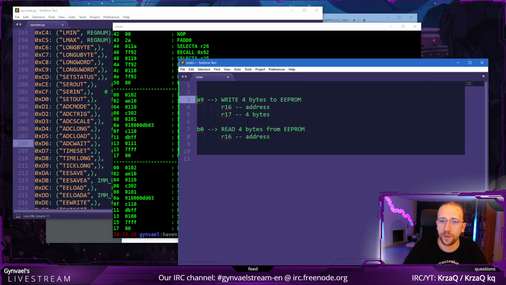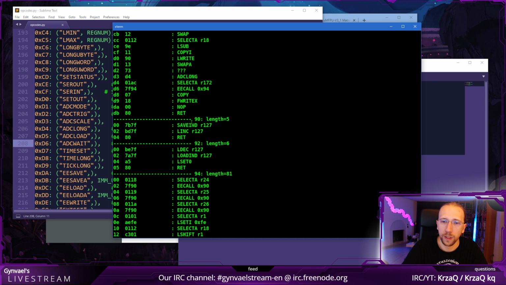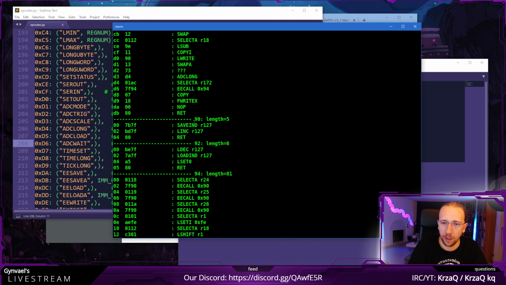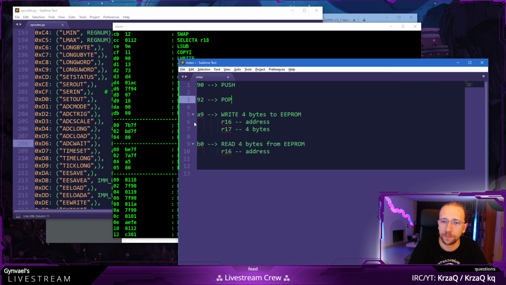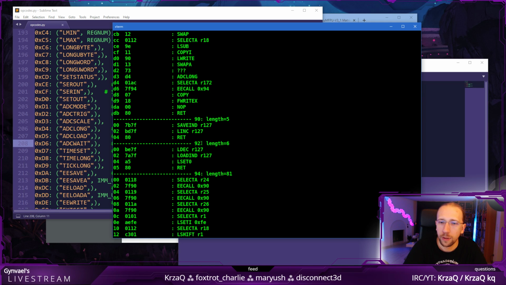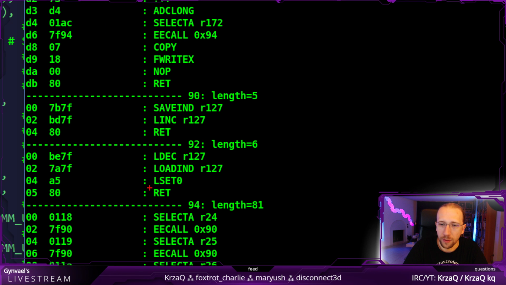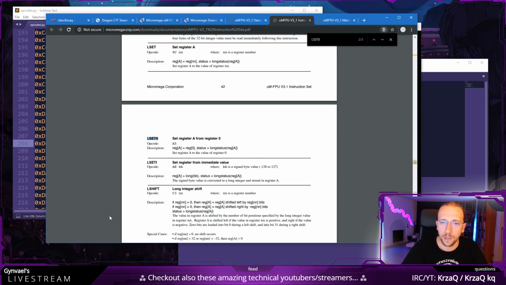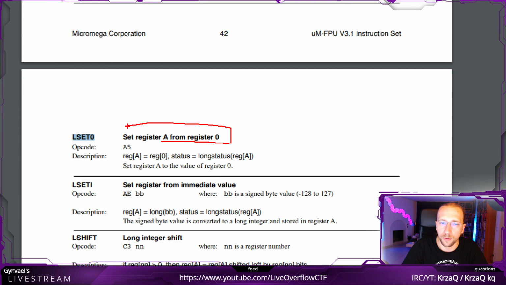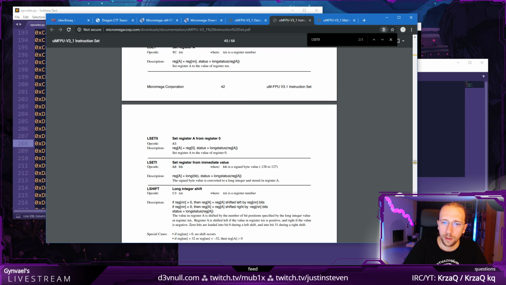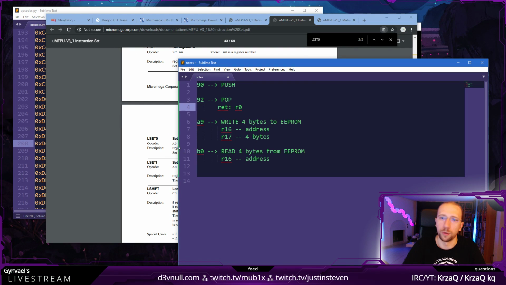So we have these two functions. Then I said that above we had push and pop. So 90 is push and 92 is pop. And probably the return value is in R0. I think that's R0. Else set 0. What does this do? Set register A from register 0. Oh, no, it returns in register A. It sets both, actually.